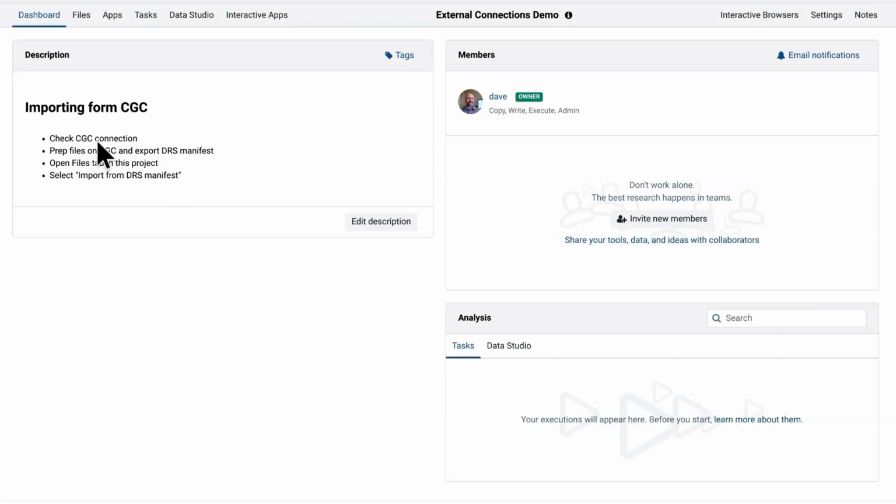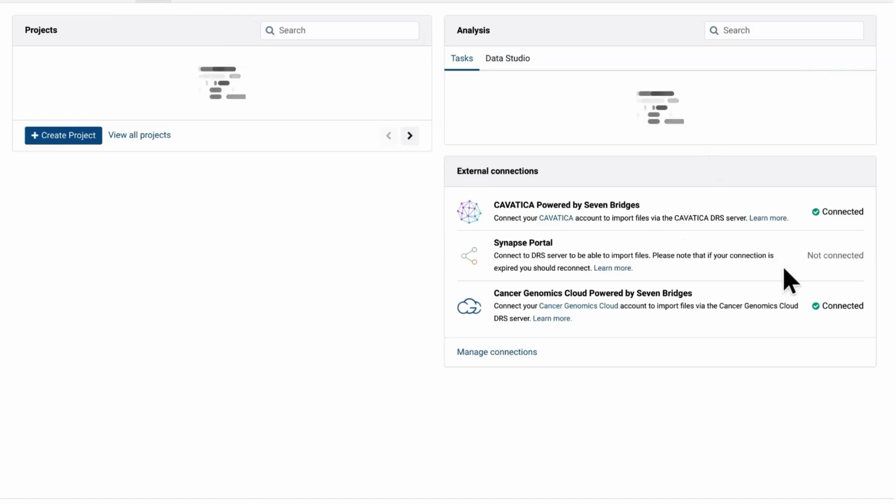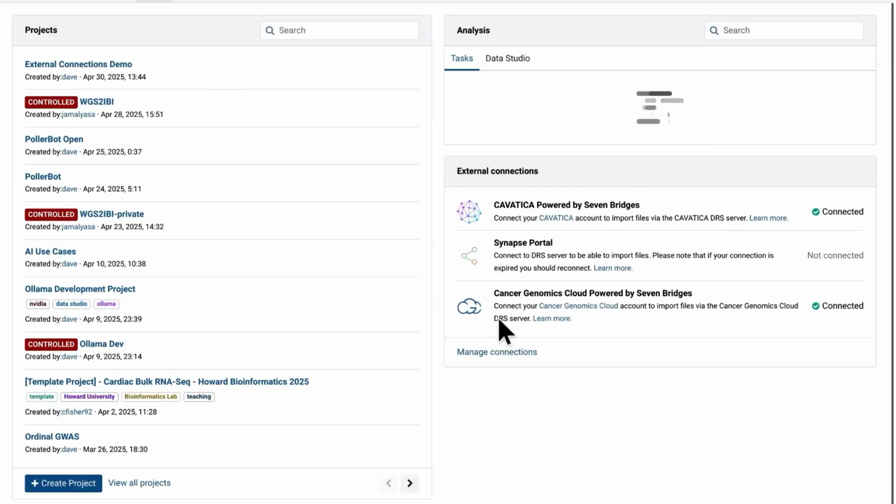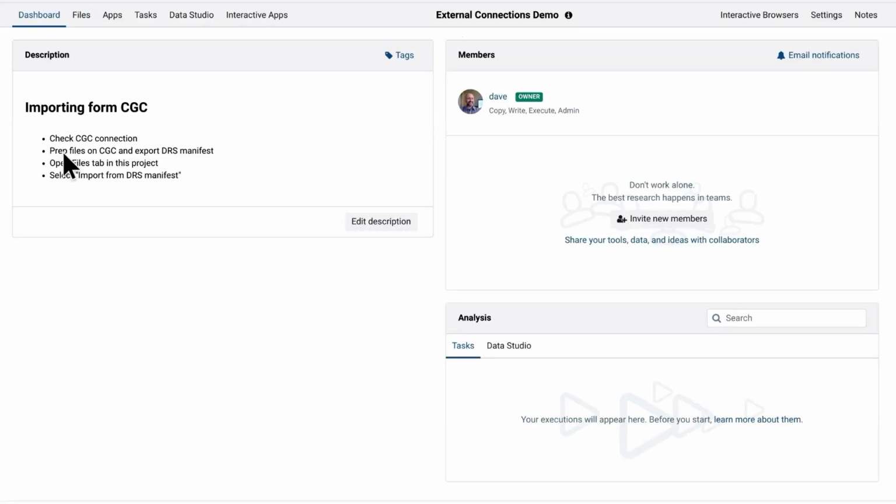Okay, so first things first, let's check the CGC connection. So if I go back to our platform dashboard, I can quickly see that it's connected. So that's good. So I'm going to go back to our project. And so the next step is to prep the files on the CGC.